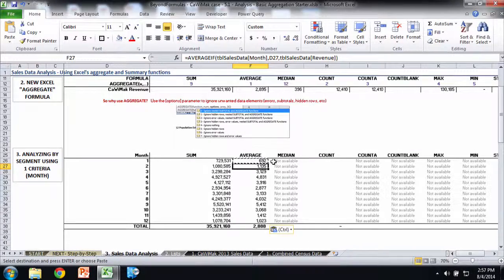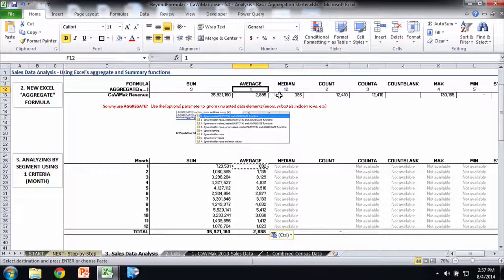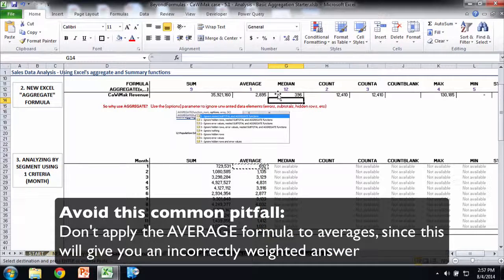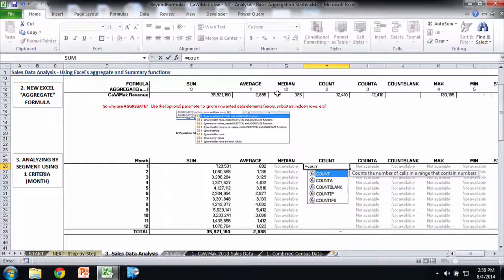Notice that I now have an average monthly revenue by month and an average of those averages, which equals 2,888. But when we first completed the average formula, based on the entire dataset, we received a value of 2,895. This raises a common analyst pitfall with averages. Averages are fine when they're applied to your base data, but be careful of applying averages to averages, since this implies a kind of weighting that you probably don't want included in your data.